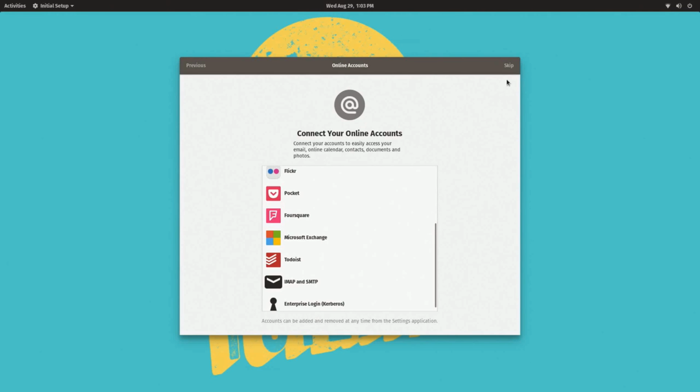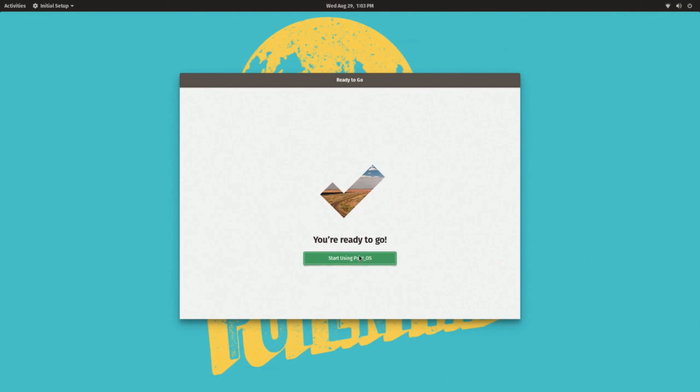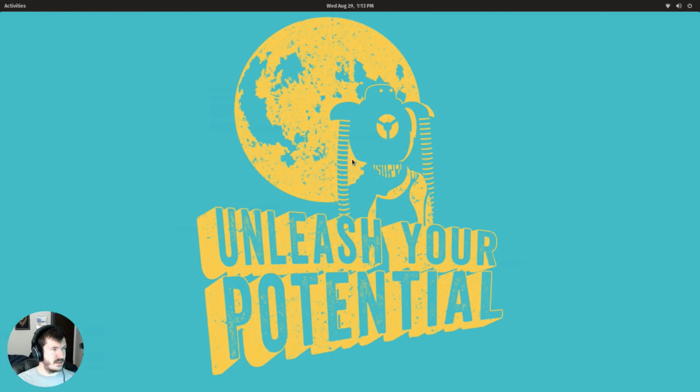Control Center? Settings, it is settings. What am I thinking of, this Control Center? Probably Mate or something, which I don't even use that much.